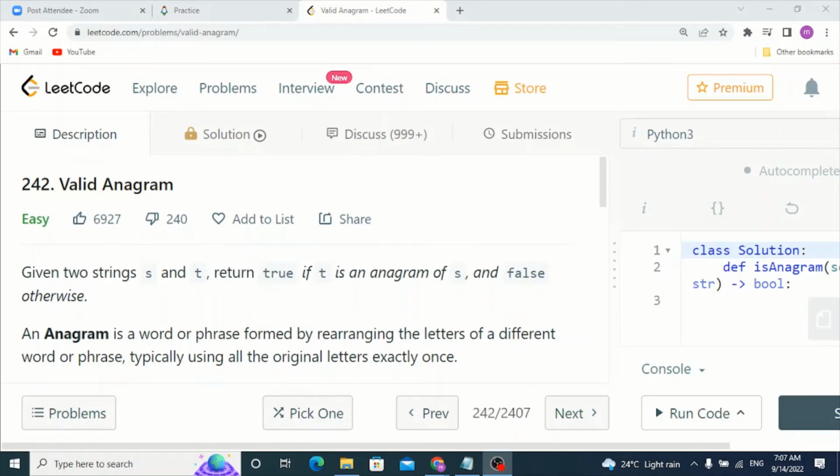Hello guys, so in this video we are going to be solving the popular LeetCode problem, valid anagram. So let's go through the problem. Given two strings s and t, return true if t is an anagram of s and false otherwise.